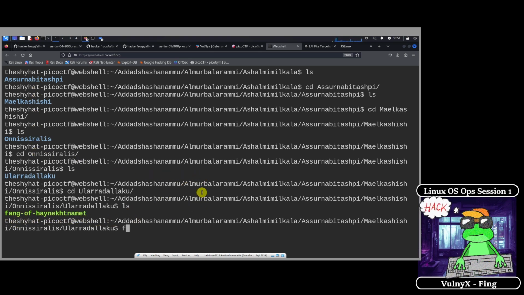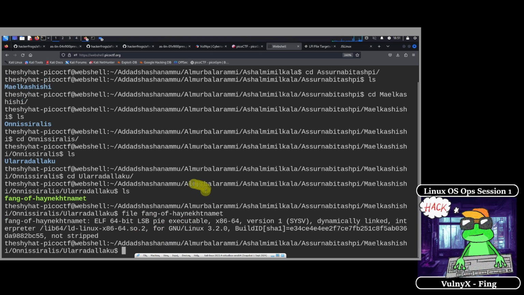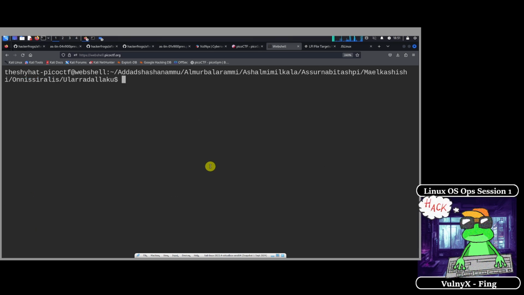So if you use the file command, so it's just file and then the name of the file, and hit enter, it's going to tell you what kind of file you're dealing with. So it says this is an executable file. That means that we're going to have to run this file a different way. So let's clear off the terminal because it's very busy.